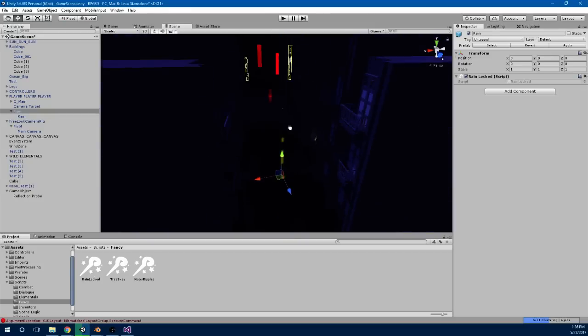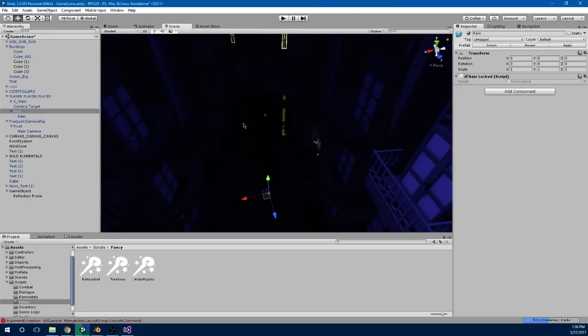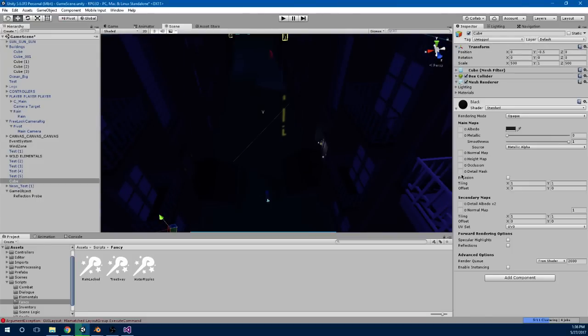Change if it uses the skybox for a background or a solid color. I feel like a solid color would be better.